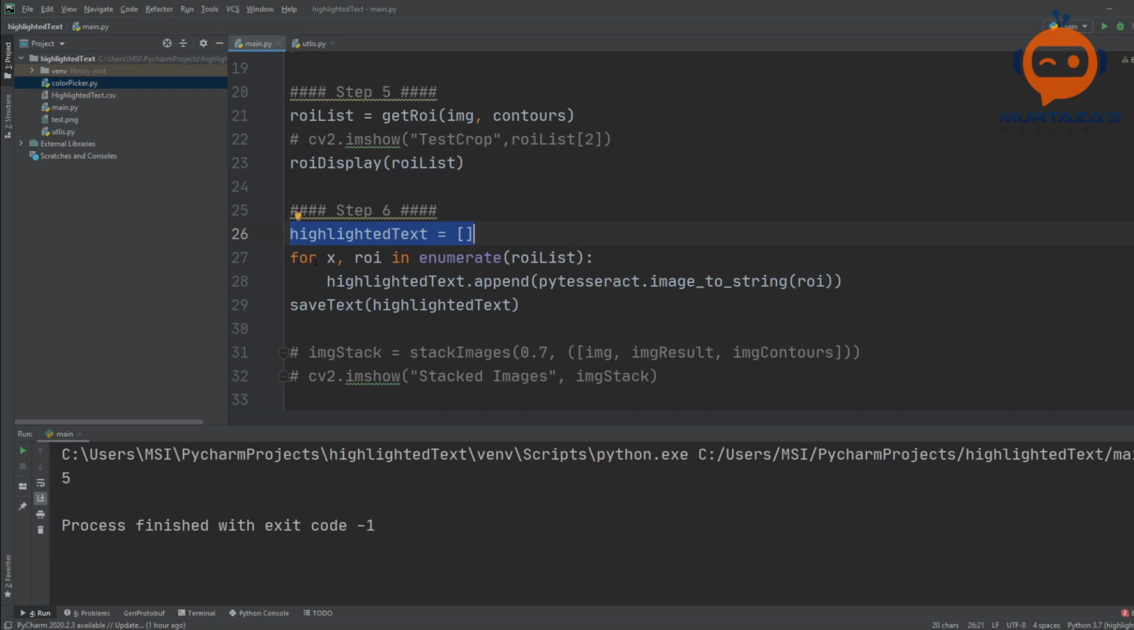So what we will do is we will again enumerate the ROI list, and then we are going to use our ROI image, and we are simply going to use the function pytesseract.image_to_string. So this is the method image_to_string, and all you have to do is send in the image ROI. That's it. Once you send in the image, it will give you an output.